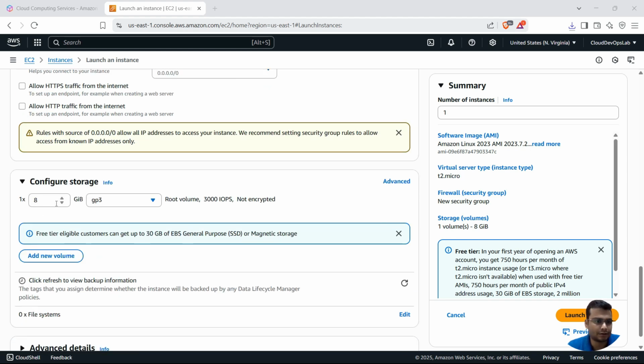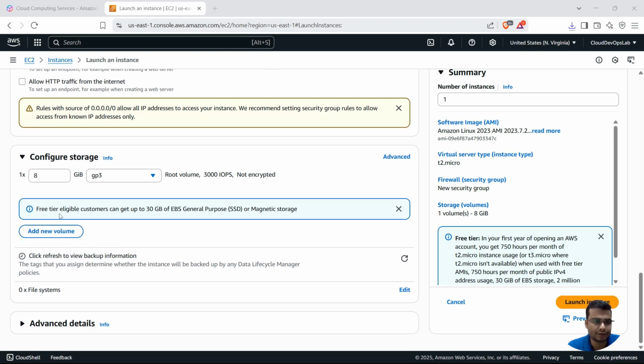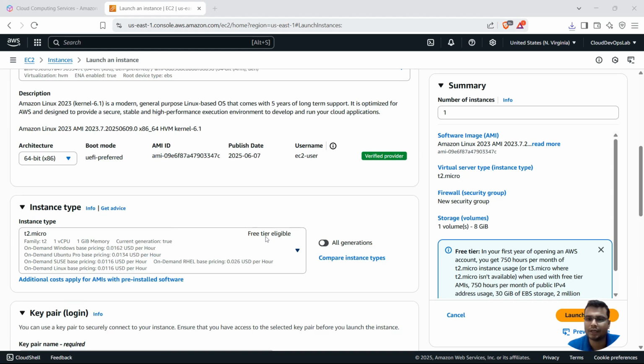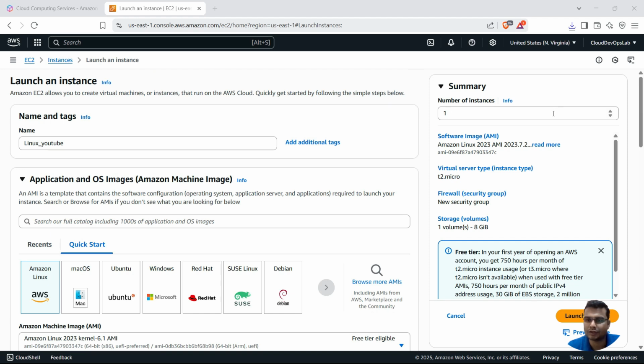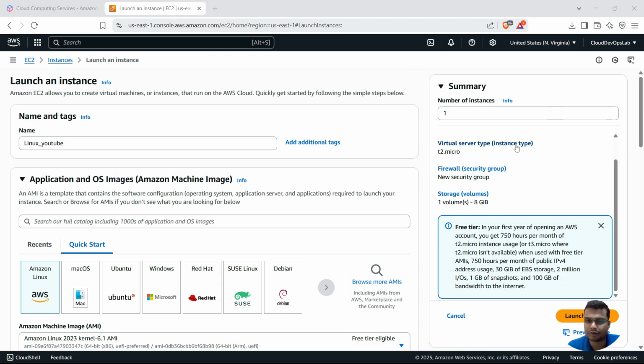Now storage at 8 GB. Okay, free tier eligible customers can get up to 30 GB of EBS general purpose SSD or magnetic storage. Okay, now in summary you can see Amazon Linux virtual server type T2 micro. Now storage is 8 GB.